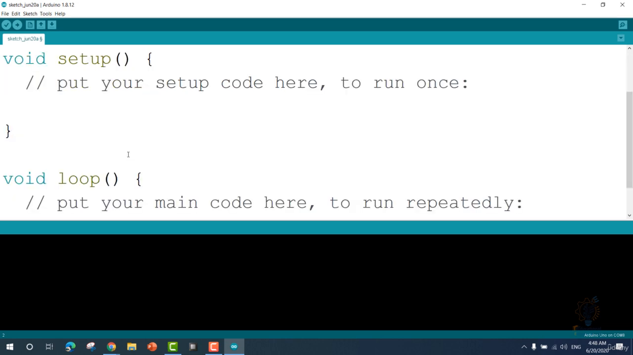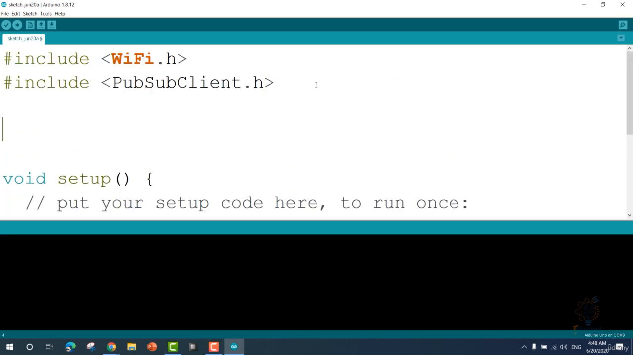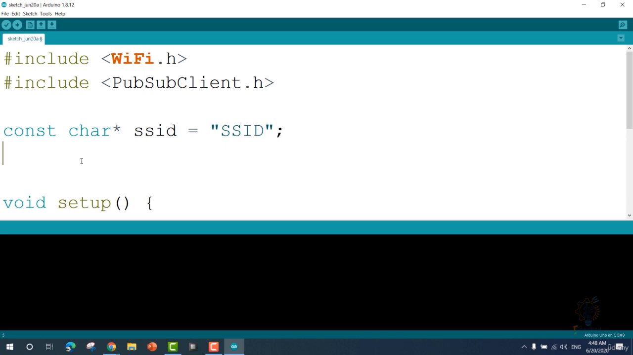Now we need to initialize some variables before moving on to the setup and loop functions, and we will start with a constant character for the SSID for our Wi-Fi network, and inside here we must write our Wi-Fi network name, and we need another constant character for the password, and we need to write our password here, the Wi-Fi password.